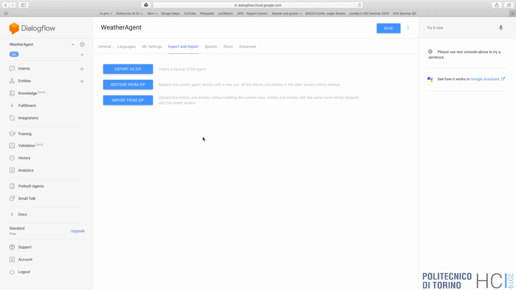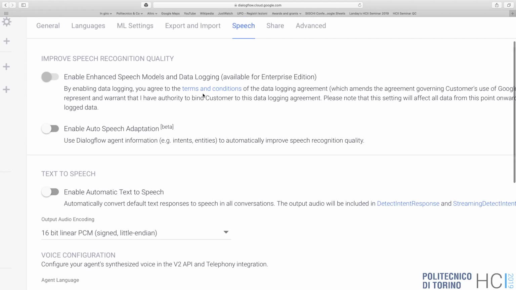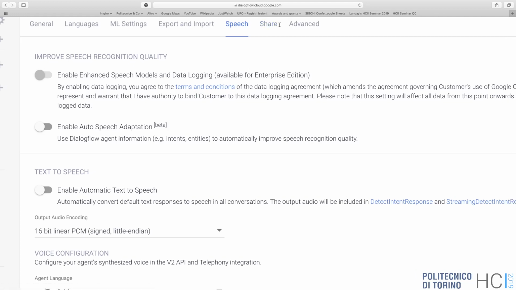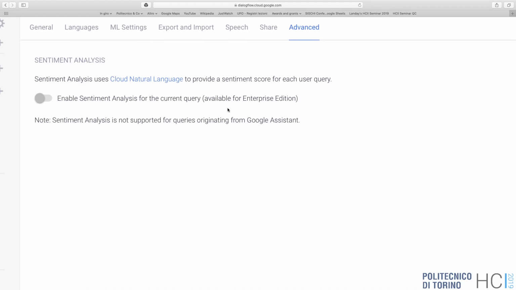So in the end, we will export this as a zip file and put it on GitHub, so that you can, if you want, import directly from the project that we are going to create here. There are other features, like speech recognition. We are not going to use that because we are using the Web Speech API, but as a platform, they have this whole suite of conversation tools. If you want to share the message, or enable sentiment analysis, you have to use the enterprise edition and probably pay quite a lot.